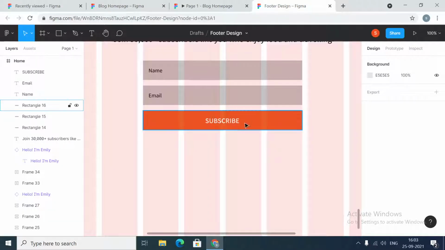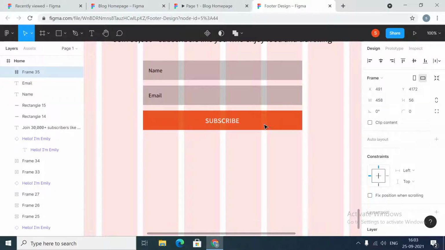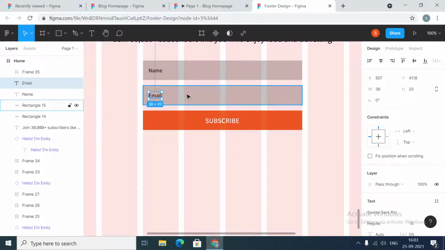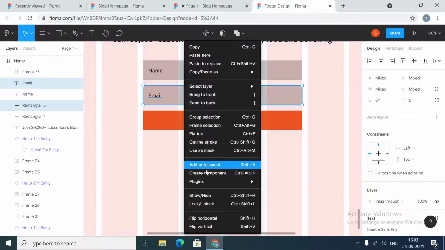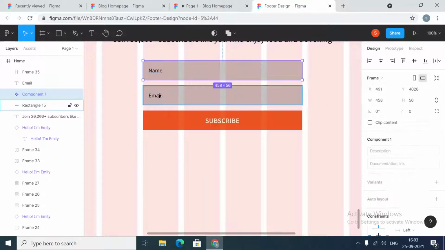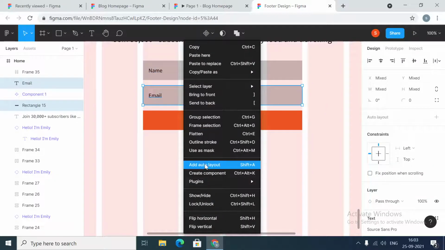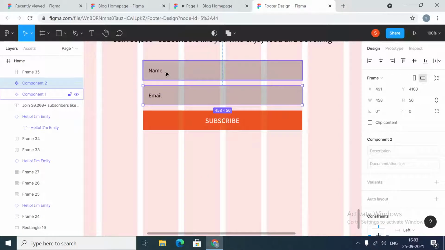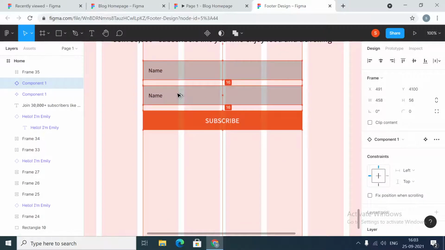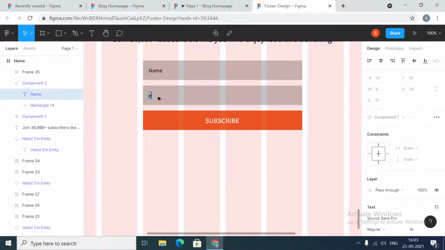we can make this a frame. And we'll keep this thing in center, and for this too we'll create a component. Now there is no need to create two components. We could have created one and then copy pasted the email, but let's delete this thing. We'll take this and over here we'll put email.